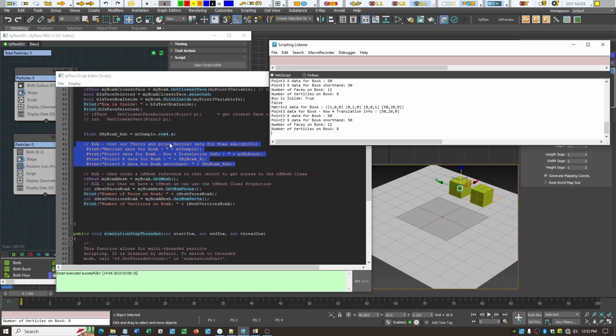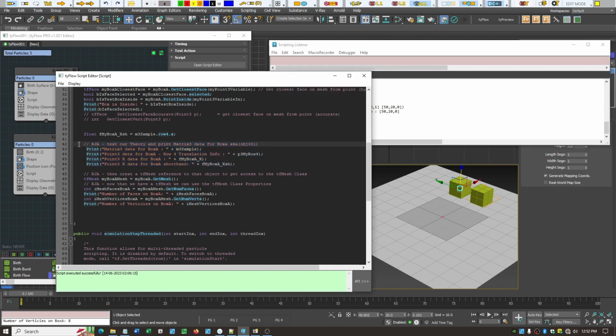tyFlow doesn't really have the kind of debugging options that you would, for example, in Visual Studio. So your main debugging tool is this, as well as some options under the settings in tyFlow to print out, but I think you have to learn how to create this kind of information for yourself to print out to the Max script listener.